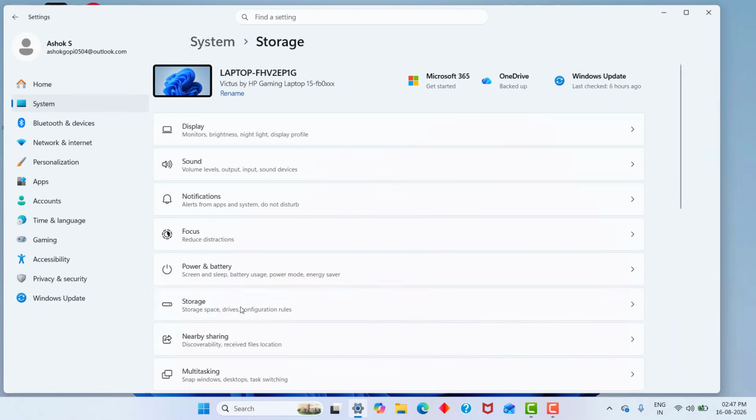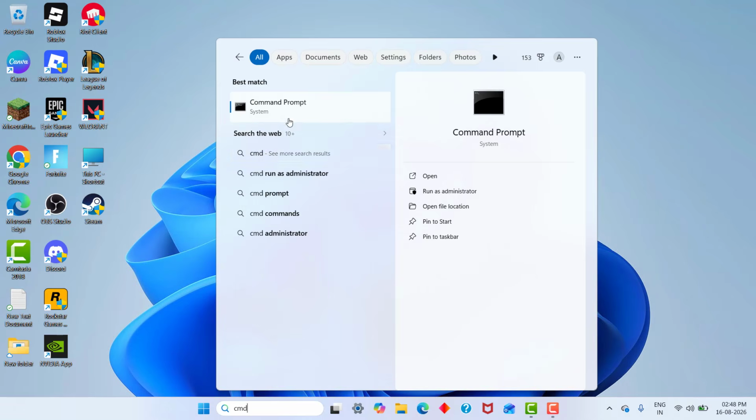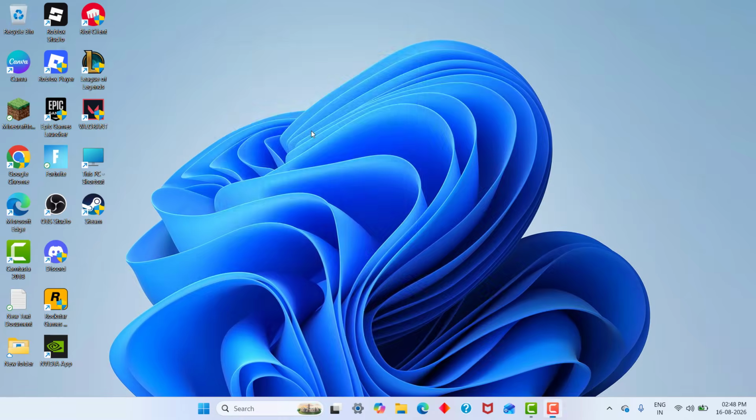Click Settings, click System settings, click Storage settings. Make sure you have enough memory space. If you don't have enough memory space, sometimes the error will occur. A minimum of 15 to 20 GB of memory space is required.